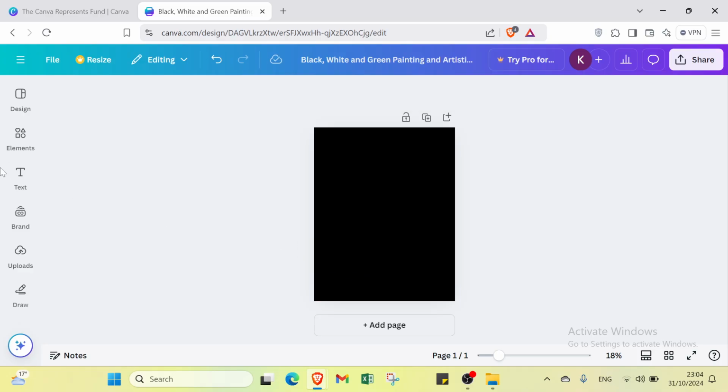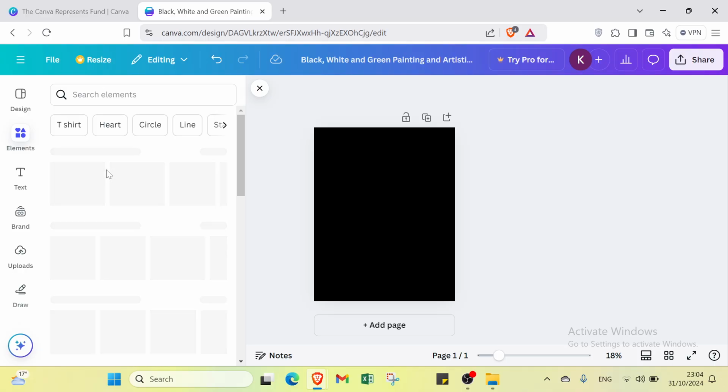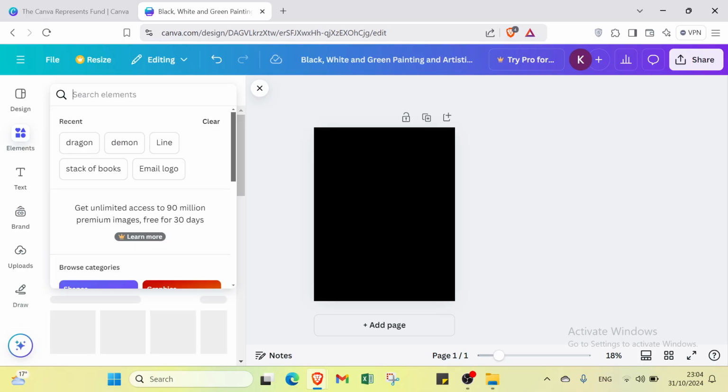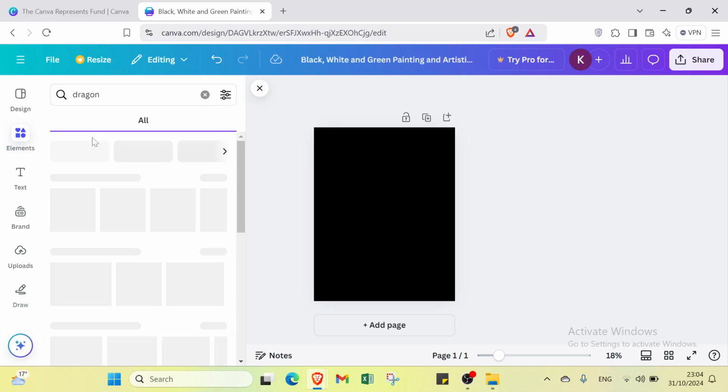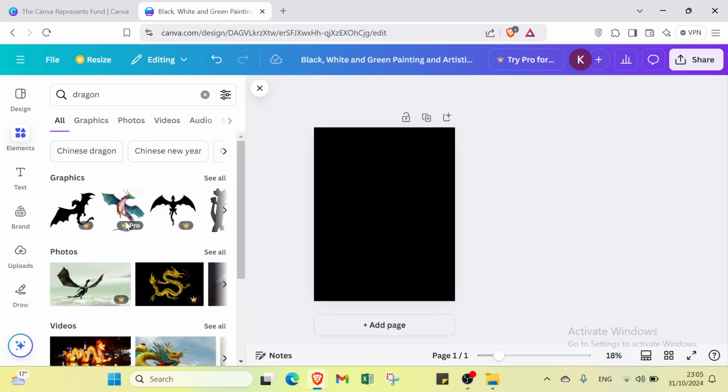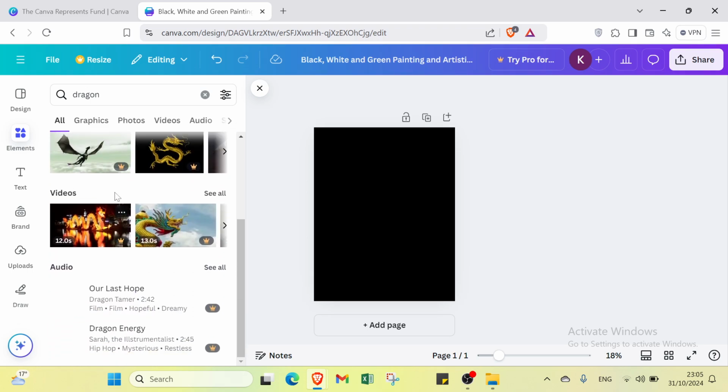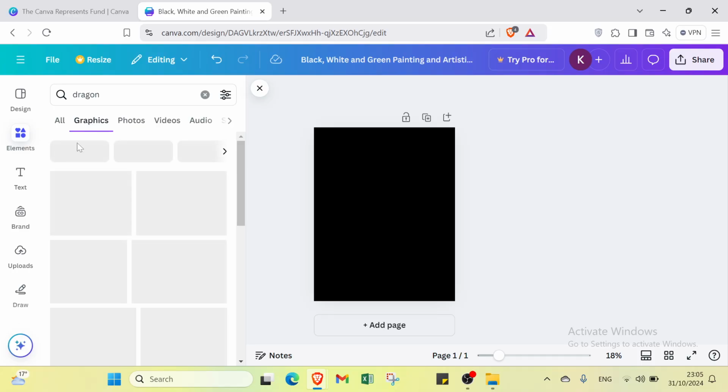As you can see right now I will just add some elements. For example, I will just search for the dragon like that and you'll find the elements here as you can see. So I will just click over graphics.